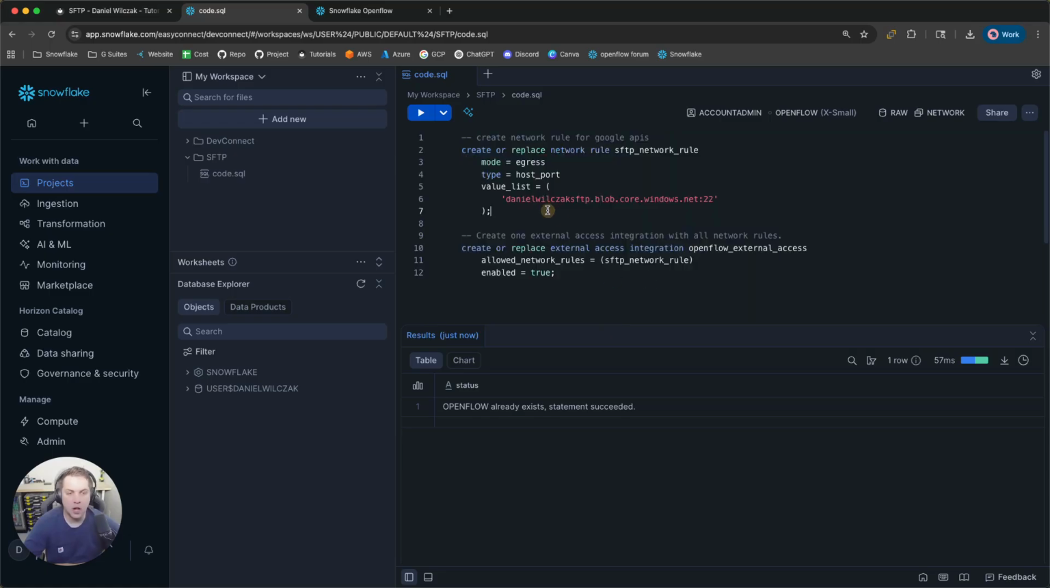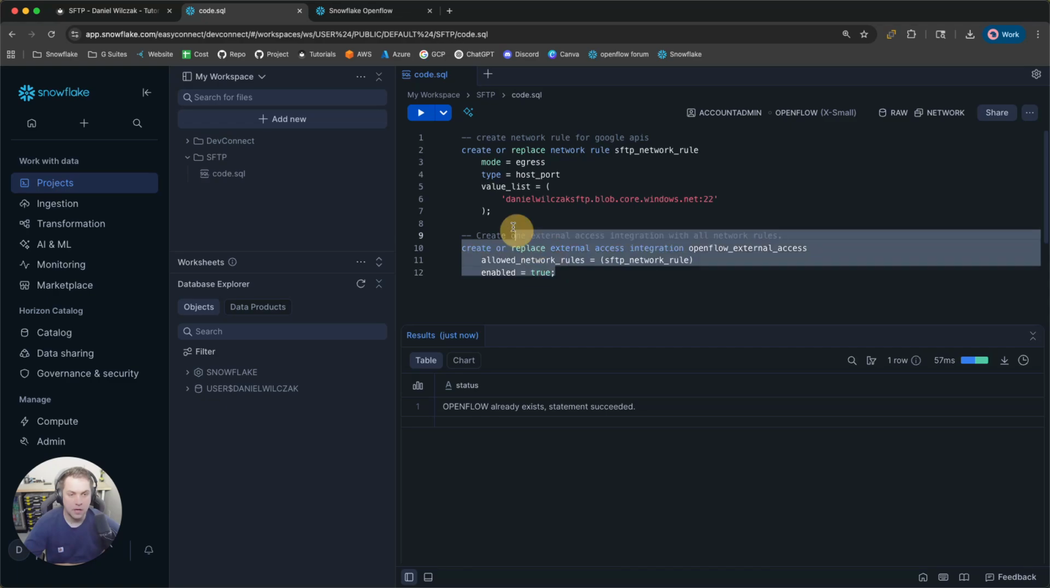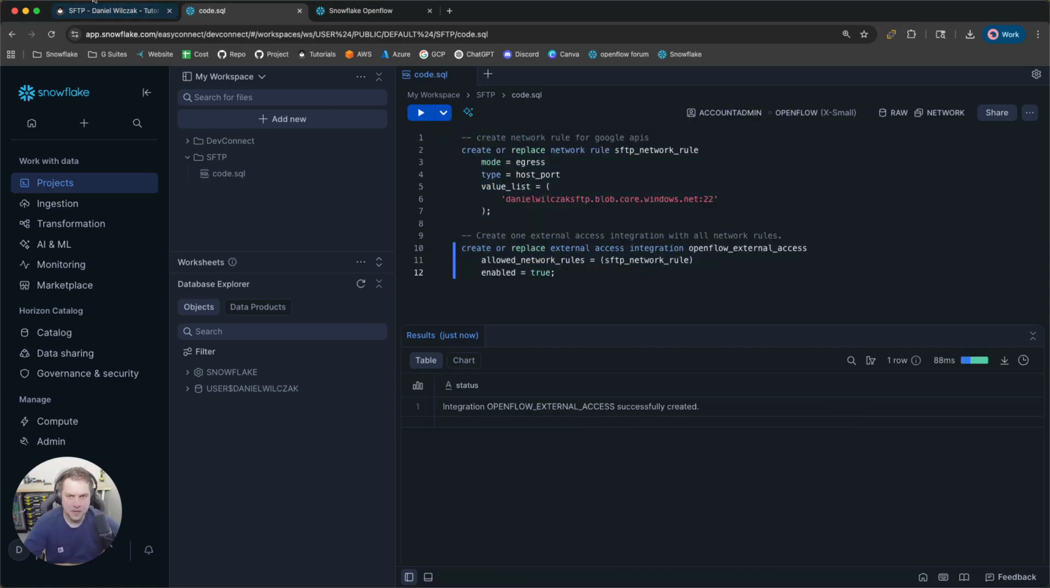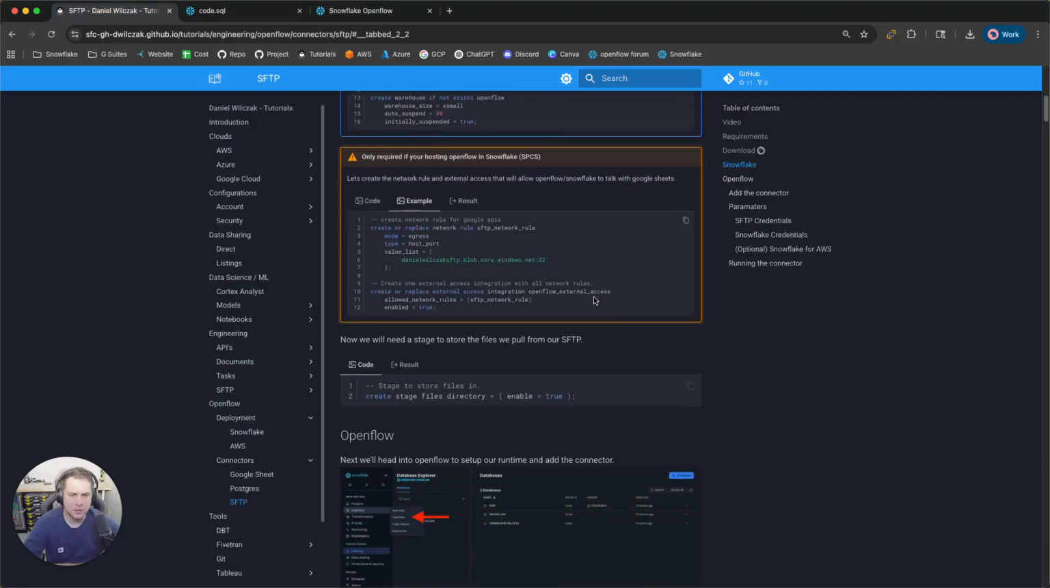One thing to call out here is that if you're going to use an SFTP, the main thing for external access is that you have to add the port number. If you don't add the port number, Snowflake will think that it's trying to go to a normal web page, which is known as port 80. So make sure you add that in. It'll save you a lot of headaches. So we'll simply run that. From there, we'll head back to the tutorial.